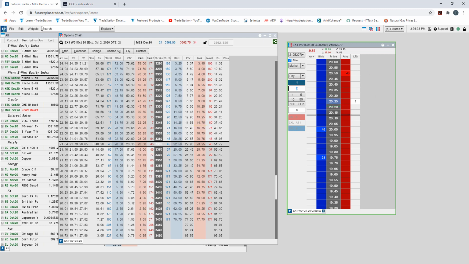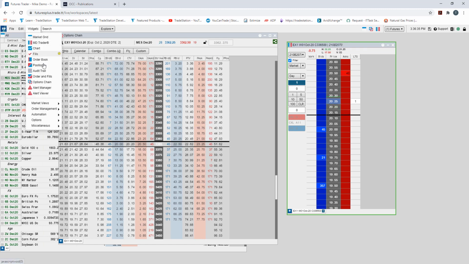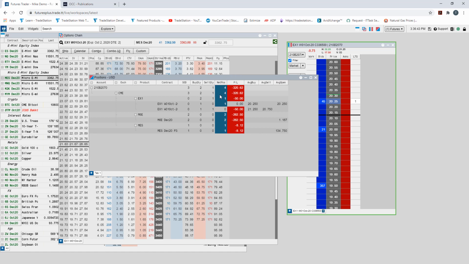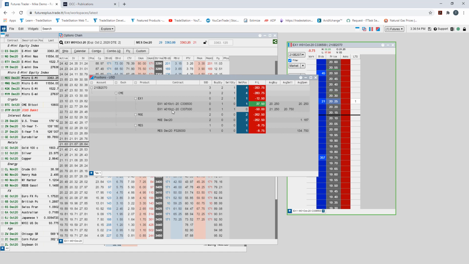One of the ways we can track that position is we can go to our widgets and go to positions. So here are the positions. I have some other positions on as well. And here's the contract that we just bought. I also have a December 20 put, you can see that right there, and that's down a little bit. I also have a position in the micro euro against the dollar. That's down a little bit as well.